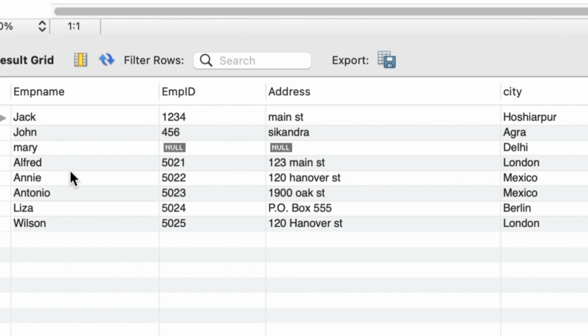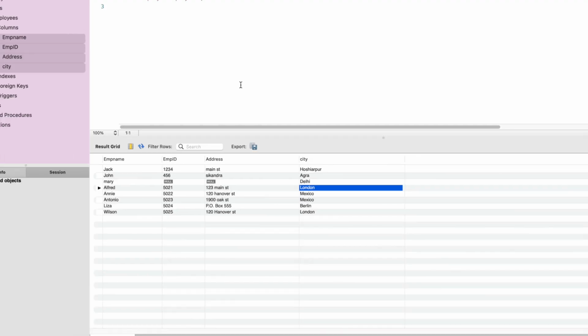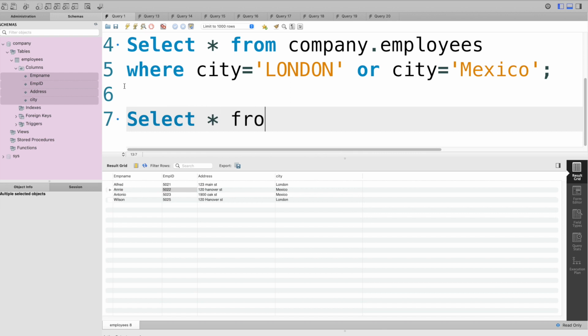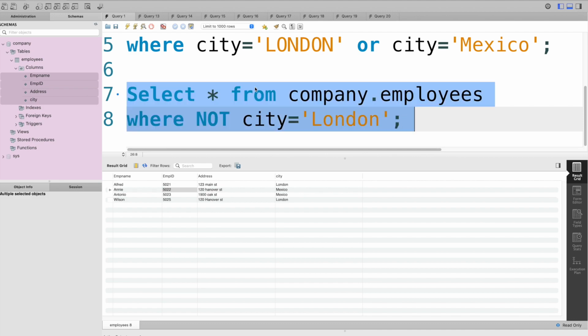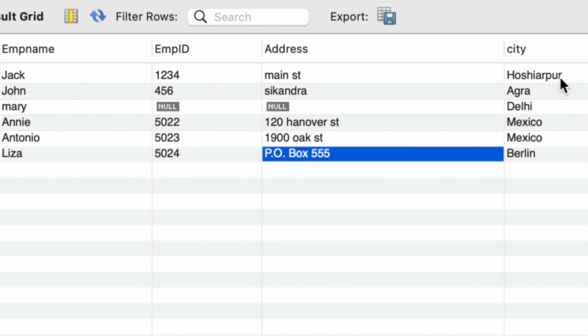So let's say in this case we want to display the data of all the employees whose city is not London. That means only these two data should not be displayed. All other employees' data should be displayed. So let's write the query and we'll run it to see the output. Select star from company.employees, that means the employees table from the company database where not city is equal to London. That means we should get the data of all the employees who don't belong to the city London. So let's run the query and see the output. So you can see here, right, we got the data of all the employees who don't belong to city London.